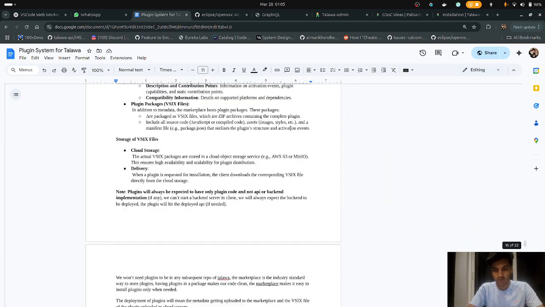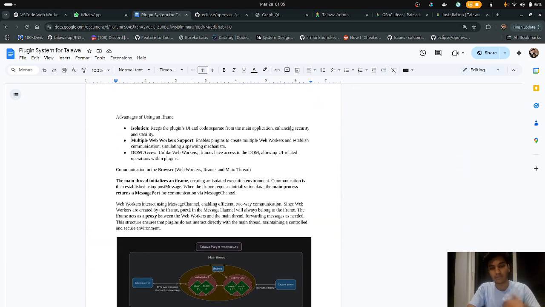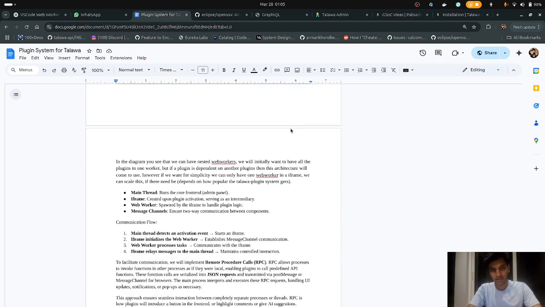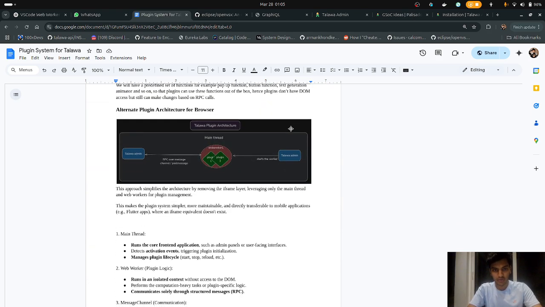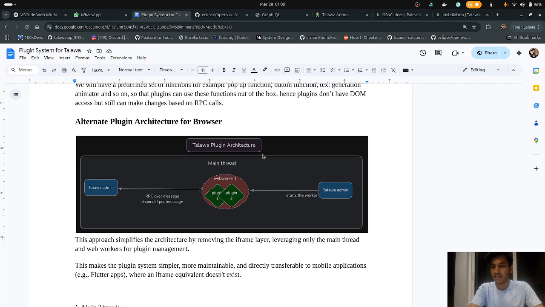This was the motive of how I was trying to optimize the Talawa plugin architecture. I will just give a very short overview of a very small architecture. I have already explained this a lot in my proposal, so no need to give a very detailed analysis.